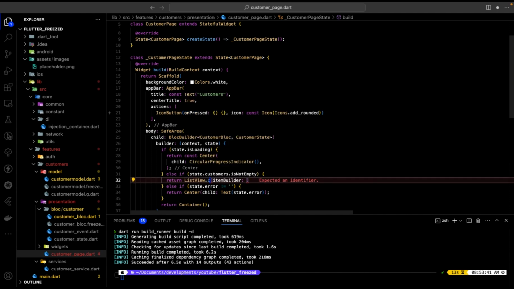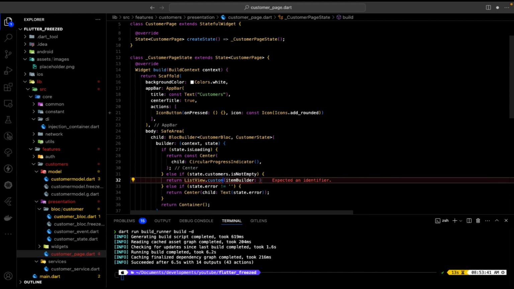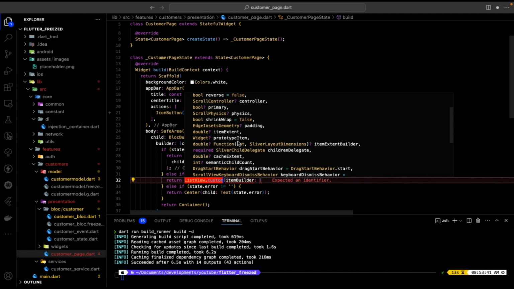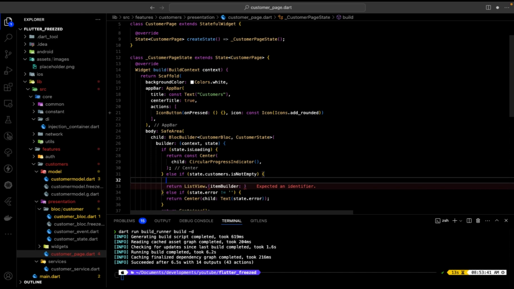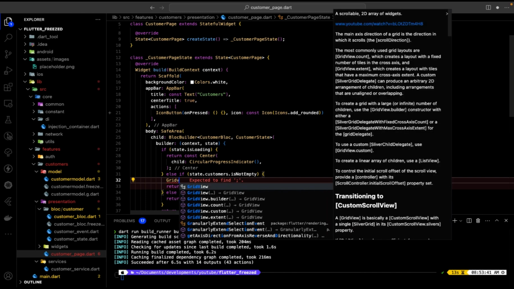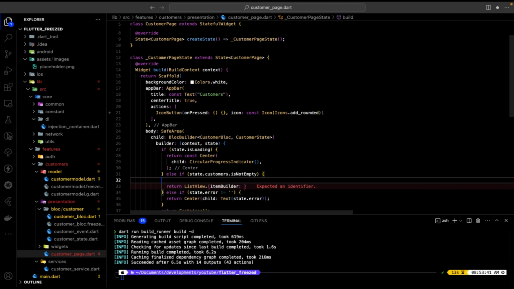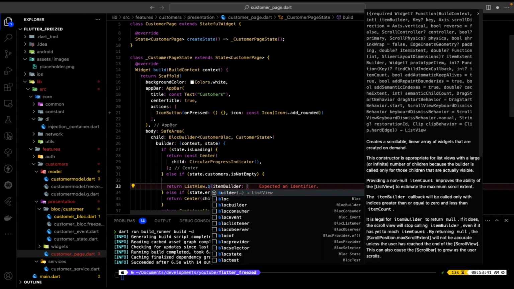But there's also ListView.custom, I think count. I never use count a lot. Maybe it's in GridView.count. Yeah, in GridView there's count. I don't know why it's in ListView. So we are using the builder because we don't know the length of our items.